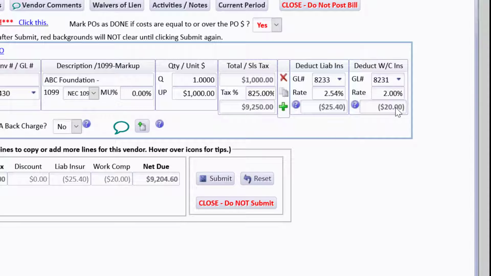Notice how this $20 is 2% of the 1,000. Well, good grief, that's a really big sales tax amount. It is 2% of the 1,000 and does not include the amount for sales tax, so it's $20 right over here.